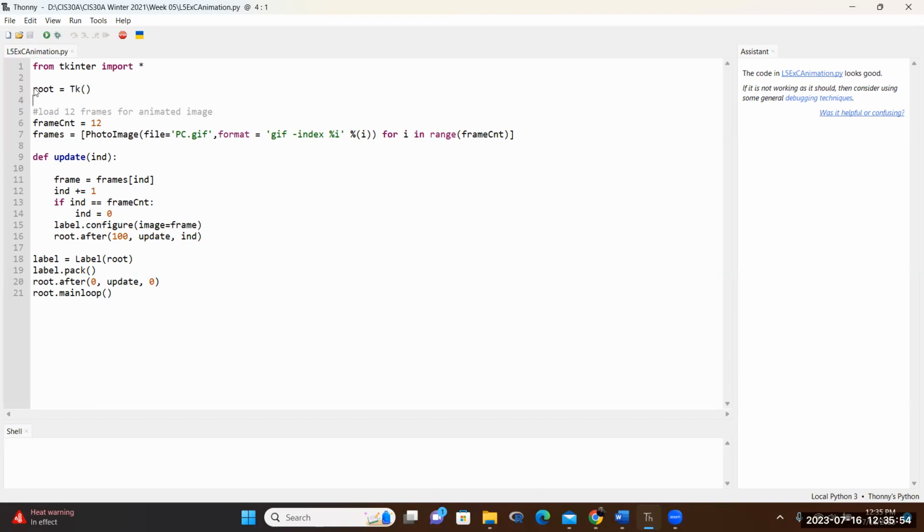We create an object called root. This is a normal common practice. This is an object of Tkinter, as you can see that it's using the Tk class here. Now for a moving image, we need to make sure that it's loading each of the images as a frame. So as a group of images, you're going to see the animation.